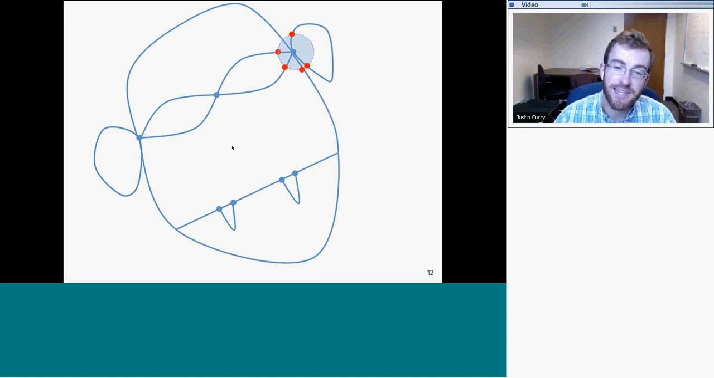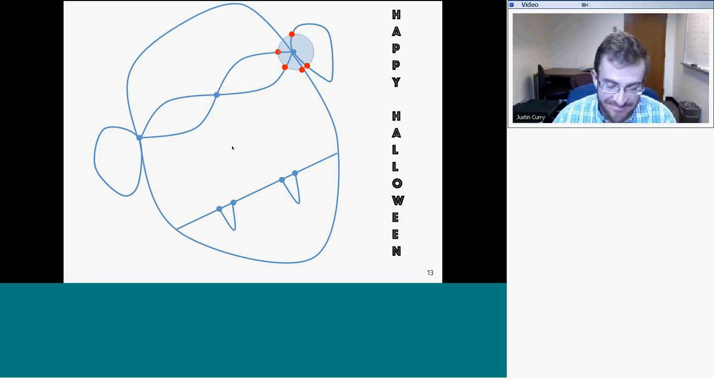All right, so here's an example of a 1D complex. If you look at the point here, I've illustrated what the basic open looks like. You can see the link is basically a 5-point set. And for those who don't know, it's Halloween this week.